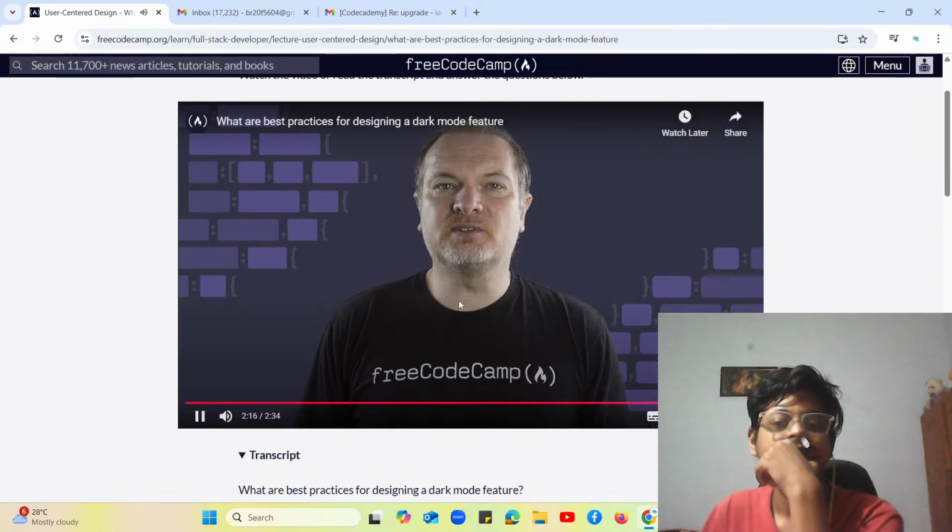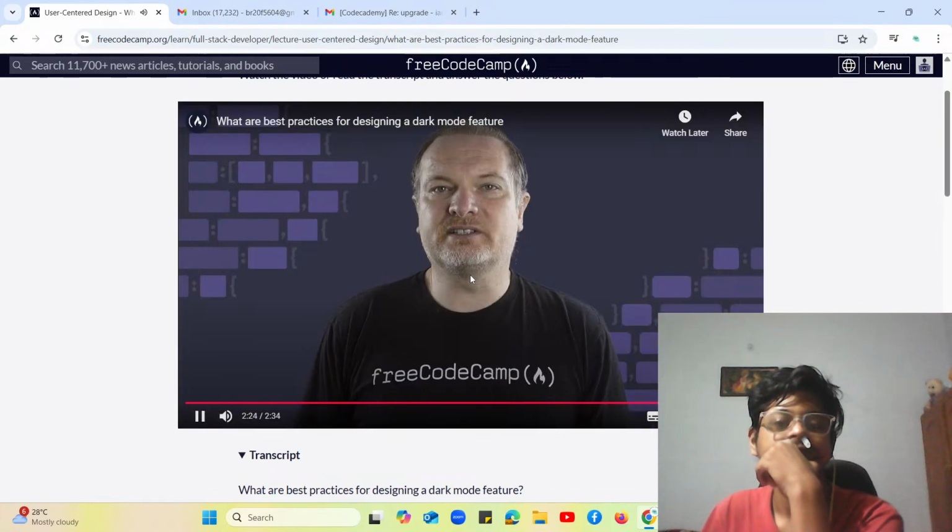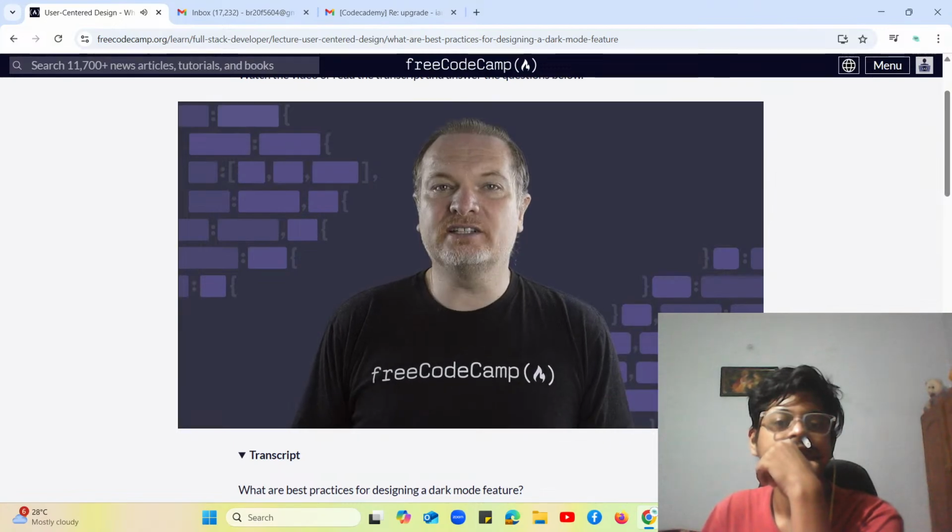In general, when it comes to design, you always want to be mindful of the user experience and contrast levels. Dark mode is no exception, and by following these best practices, you can create a dark mode feature that is effective.